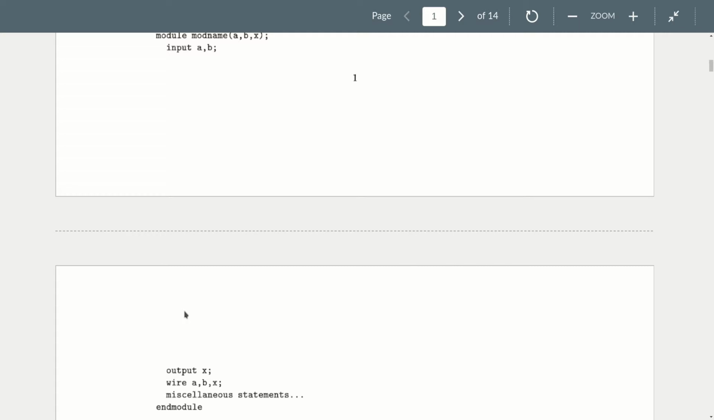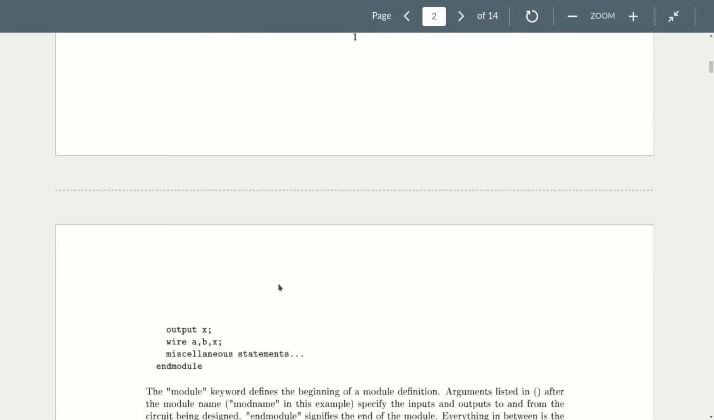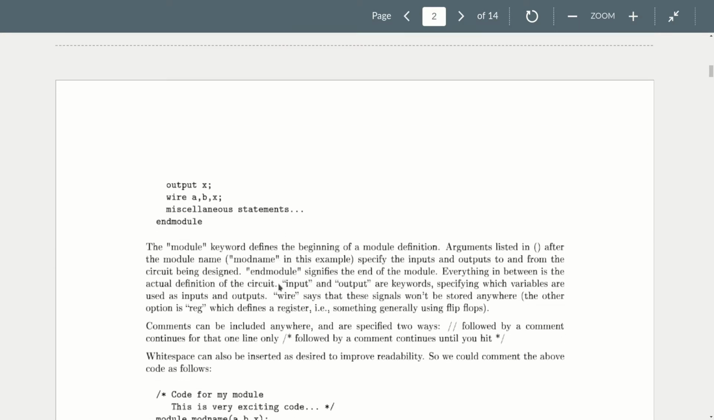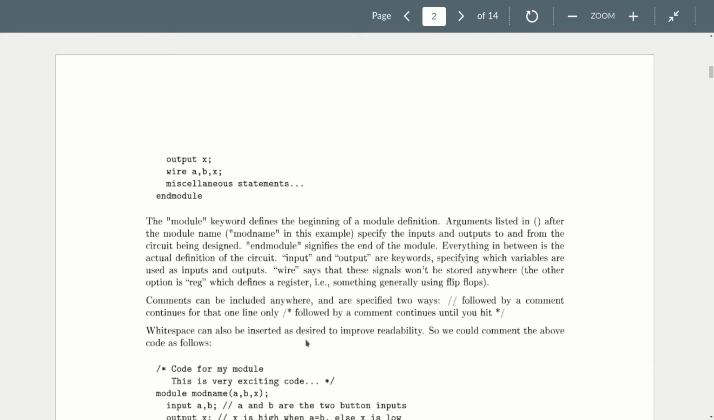Okay, so that's a very basic module. It does nothing, right? We haven't said anything about A, B, and X. But that's sort of the outer block. That's what I just said. Okay.